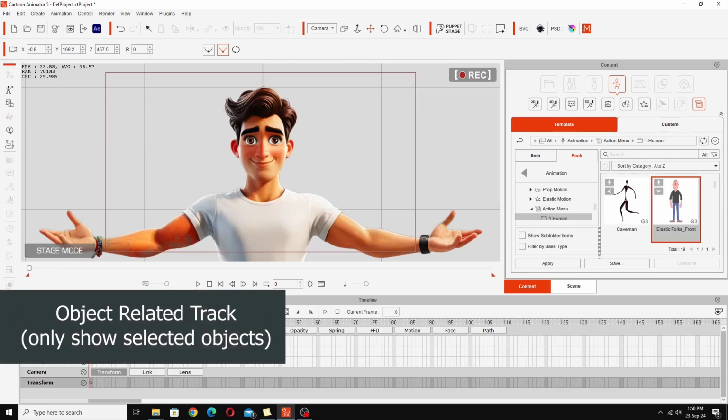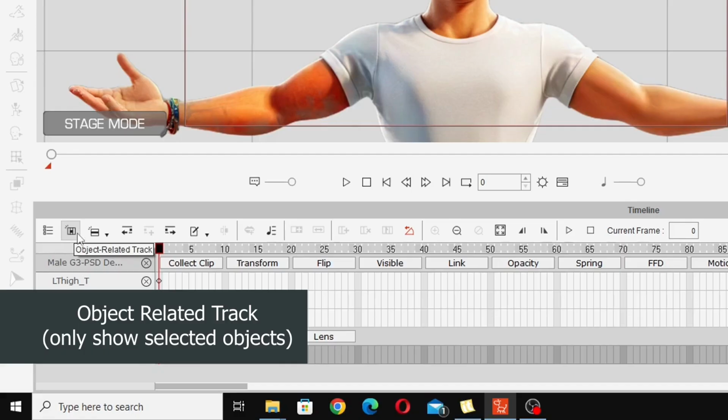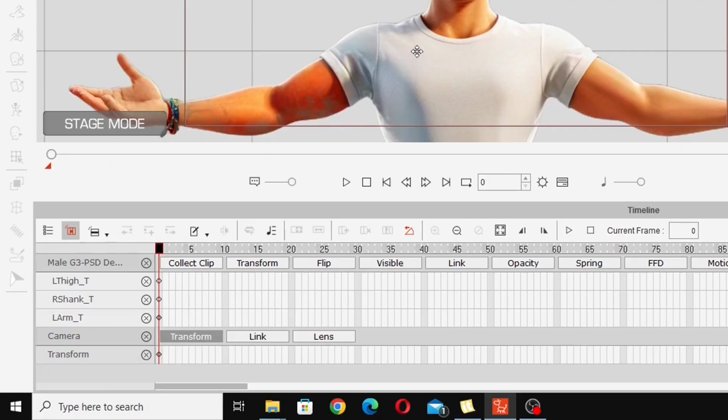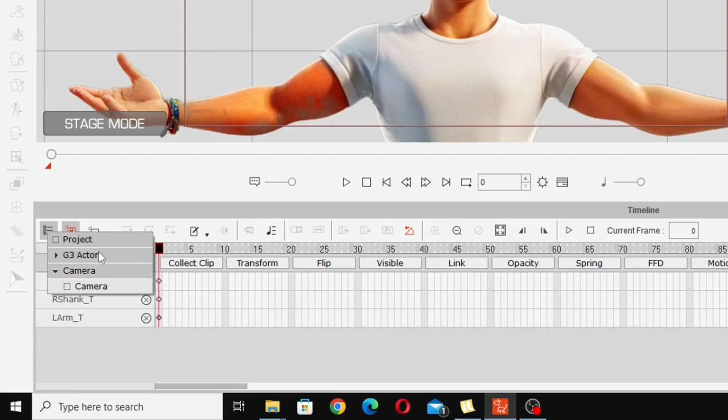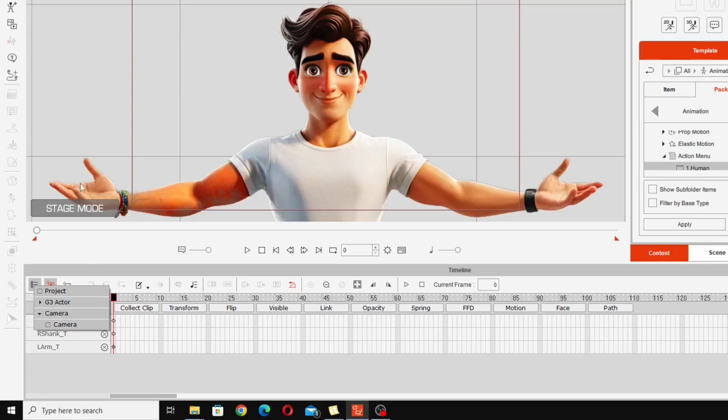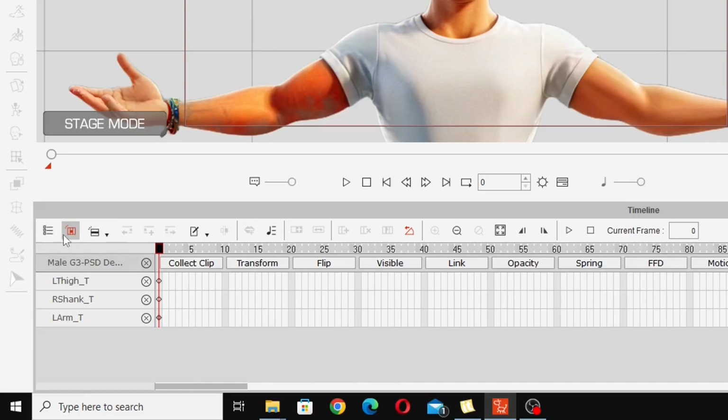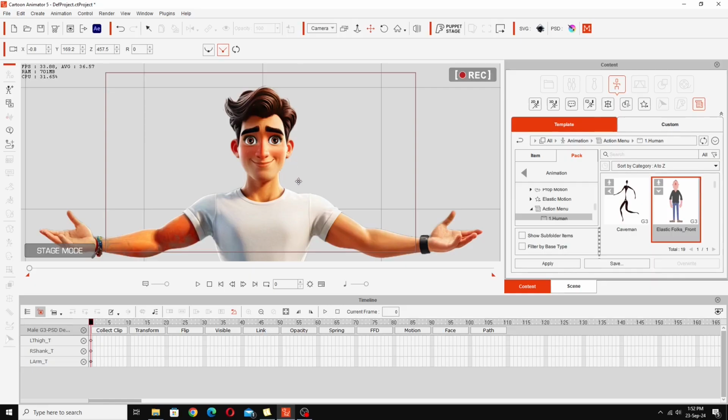One other thing in the timeline that's good to know straight up is this object related track button here. You'll see if I click on it, what that does is only shows in the timeline the currently selected object that I'm working on. So I can turn off the camera at the moment, don't need that. At the moment we've only got the one character on stage, so it's not going to mean a whole lot to you, but as you get more and more things on stage, it's good to know that this is there so that you can focus on just the item that's selected on the stage rather than having a whole list of things coming up here and you getting lost. But we'll get straight into animation now.